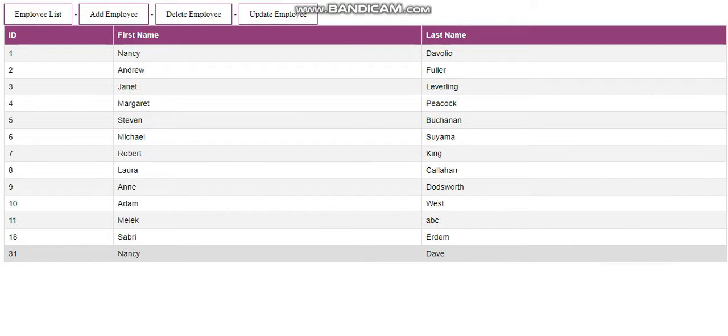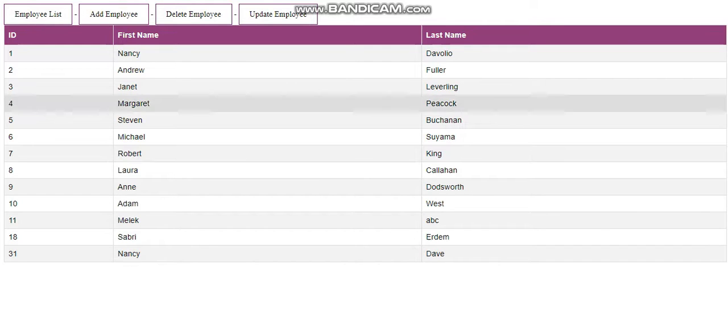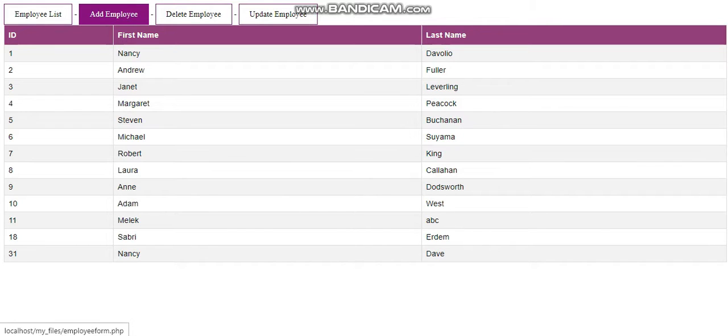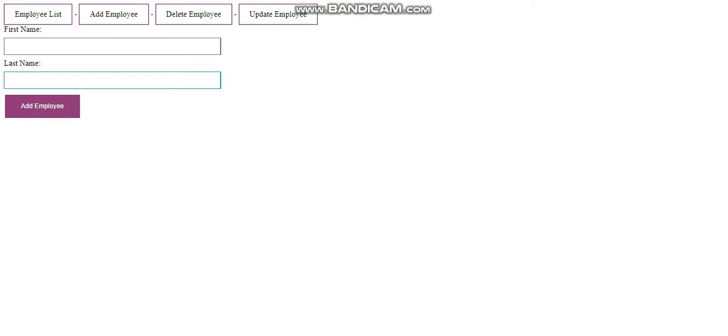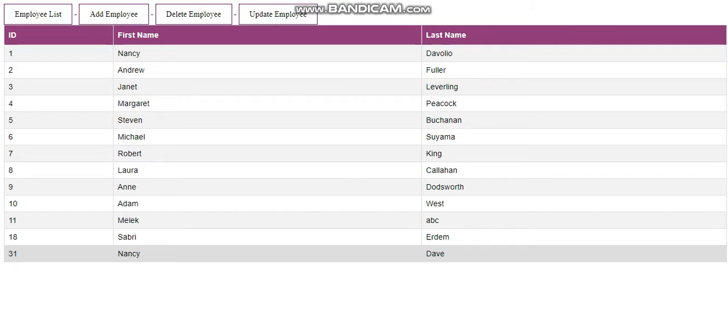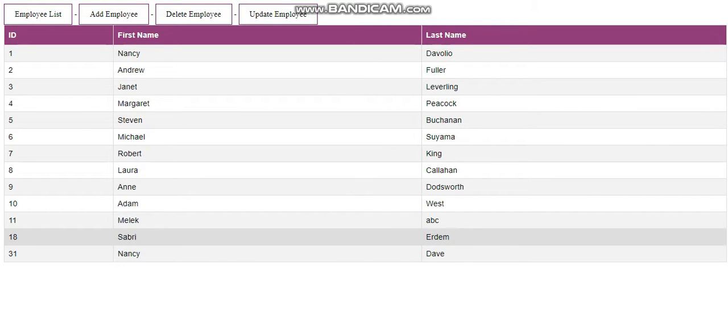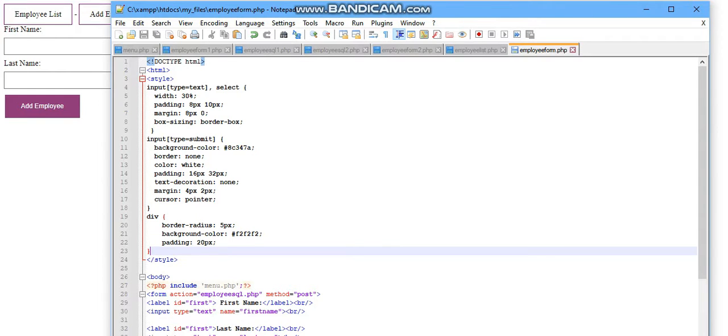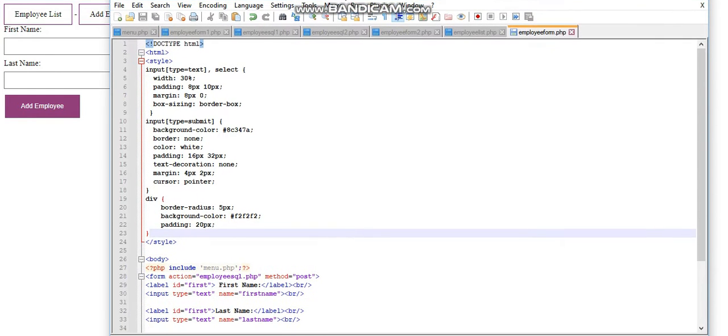is auto incremented in the MySQL database, so I don't need to insert an ID when I want to add an employee. I just write the first name and the last name, and the ID is generated by itself on the table, auto incremented, and it's added here. I'm going to show you the code.